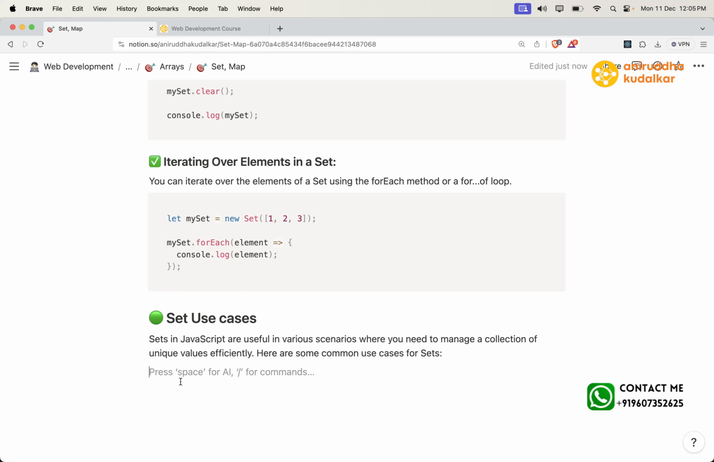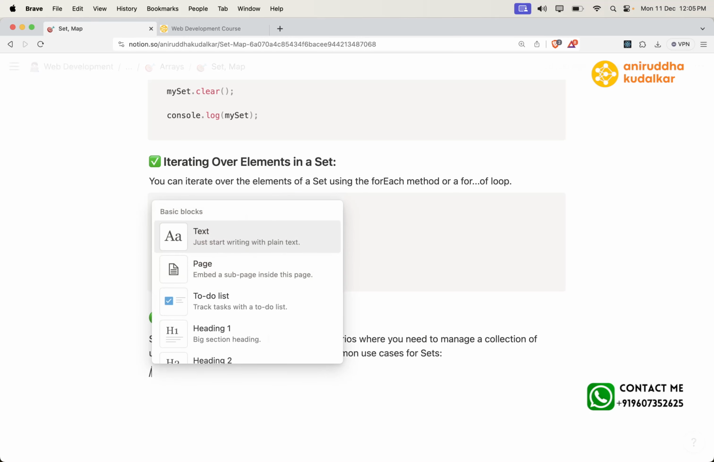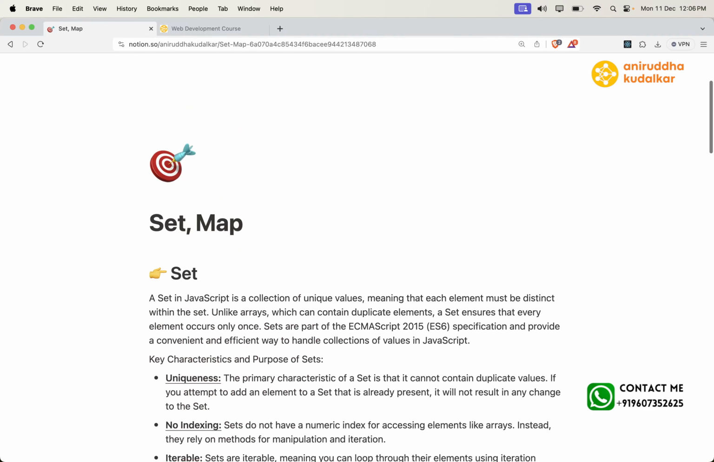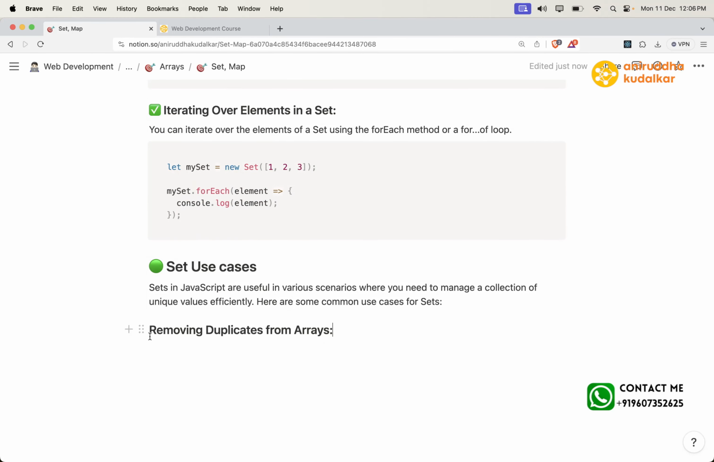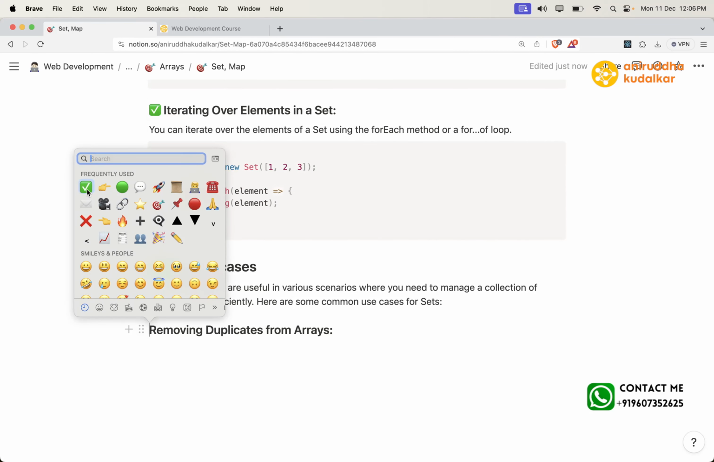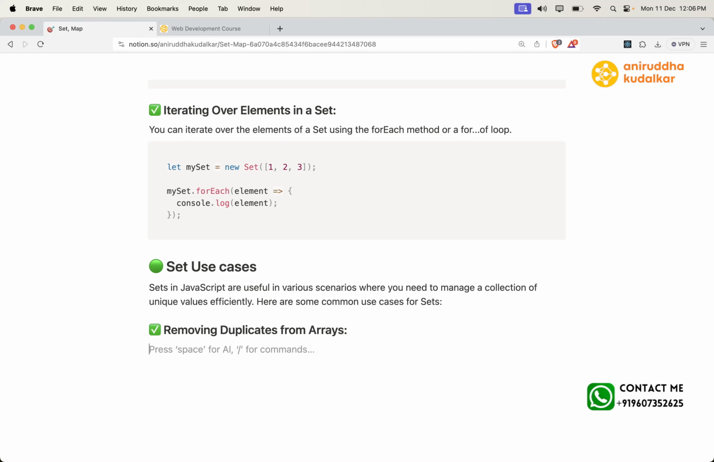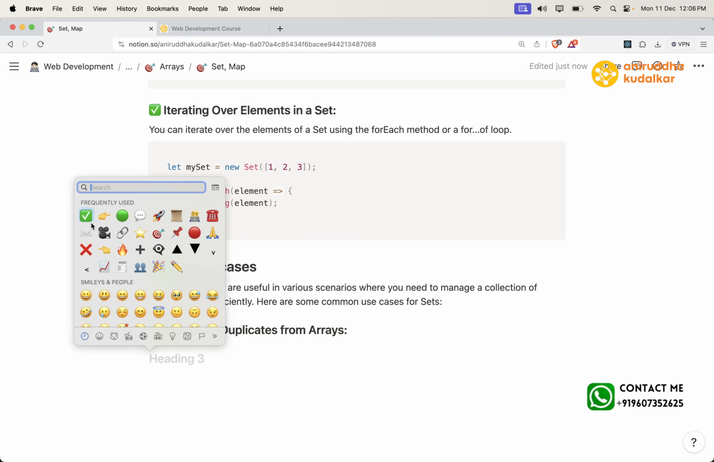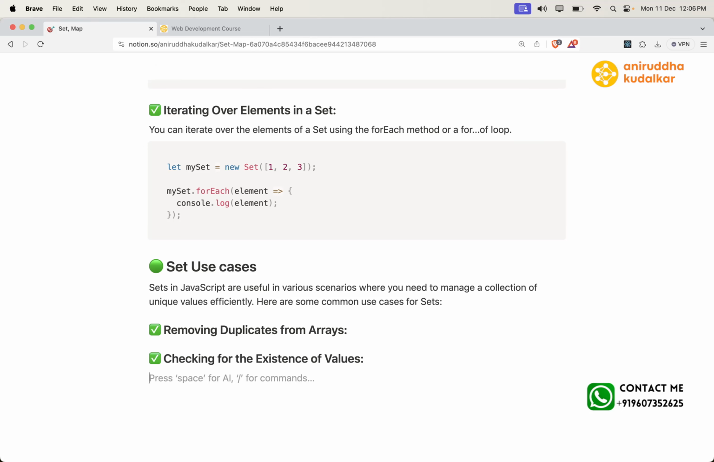So I will not write the code below. H3, removing duplicates from an array. This is the homework. Remember that. Removing duplicates from an array, you need to write the code for this. Checking the existence of the values, whether certain values are available in an array or not, you need to check that.